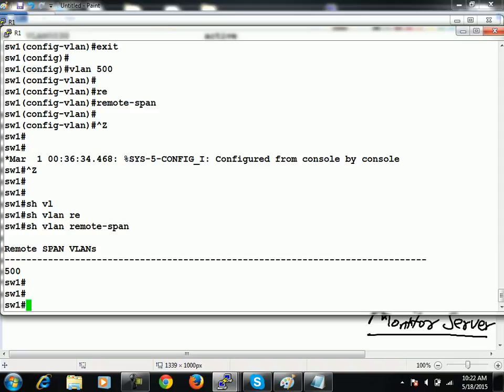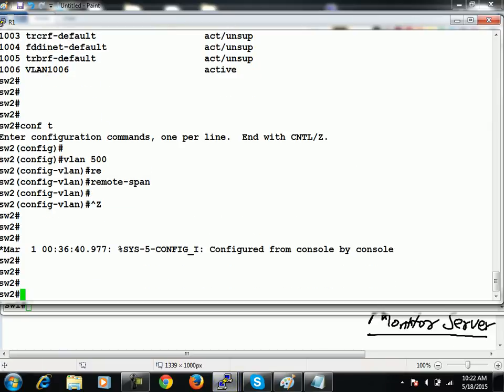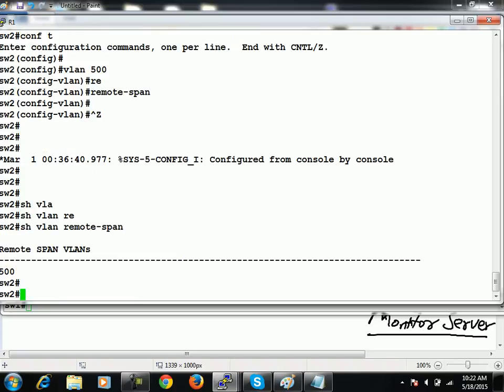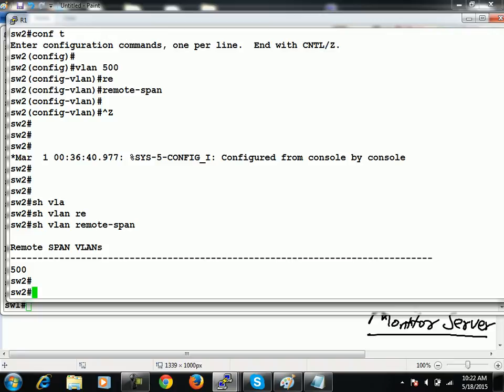Fine. After knowing that we have started to use this VLAN 500 as a remote VLAN, let's confirm it on switch 2 as well. So say show vlan remote-span. So of course VLAN 500 is being used as a remote VLAN now. I mean, for remote span we are using this VLAN 500.